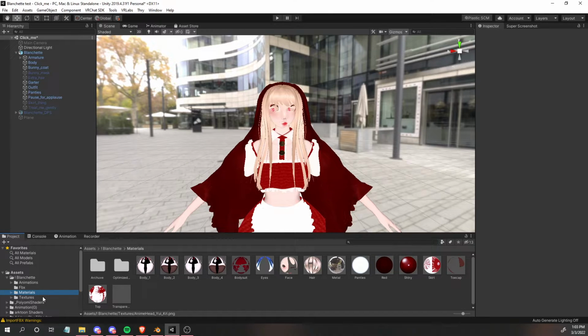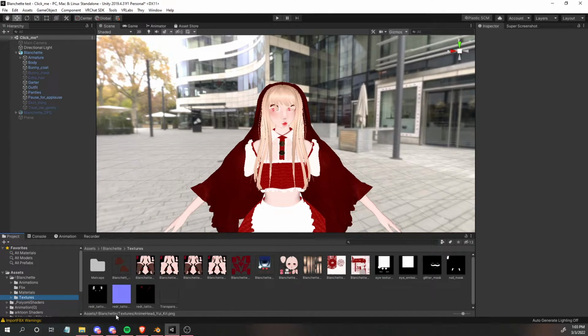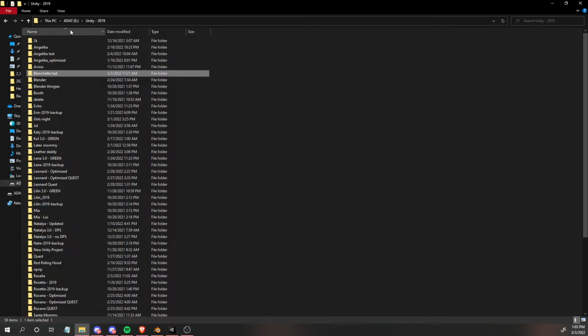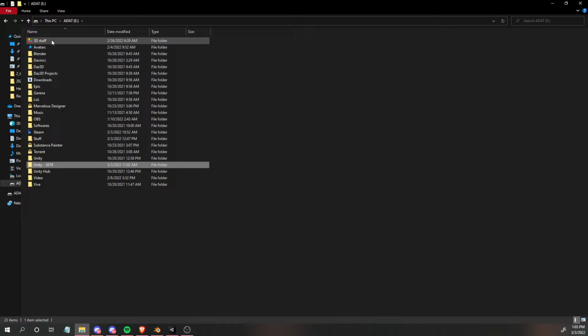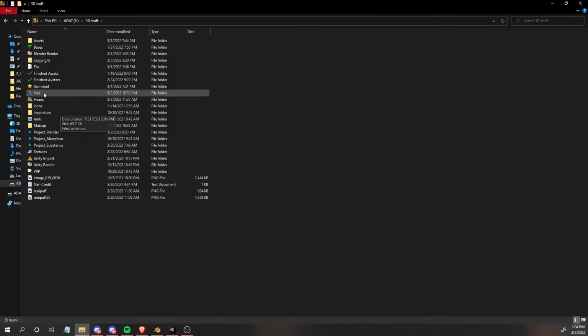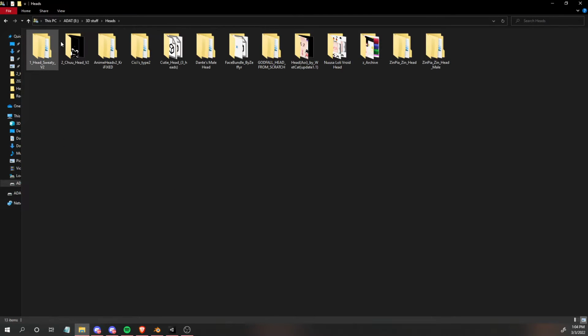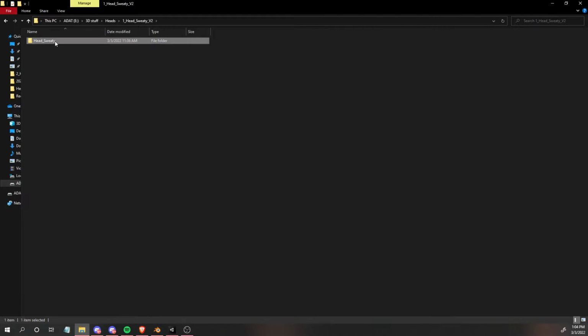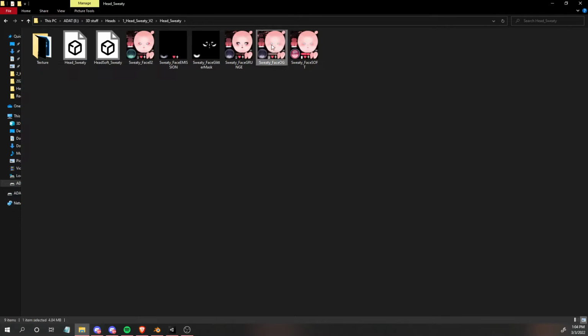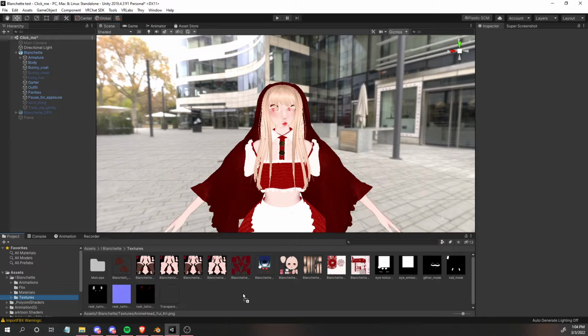So go to your textures folder and import the texture that you want. Oh my god, I have so many things. So I'm just going to use the OG, and just drag and drop it in Unity. Importing.